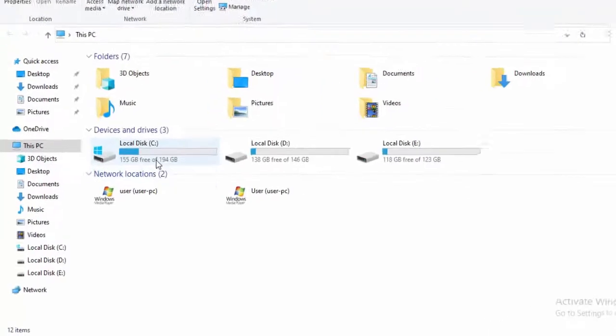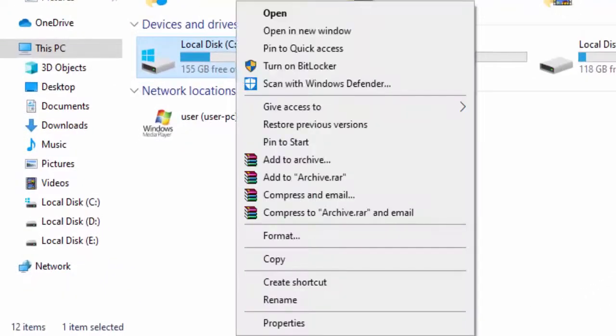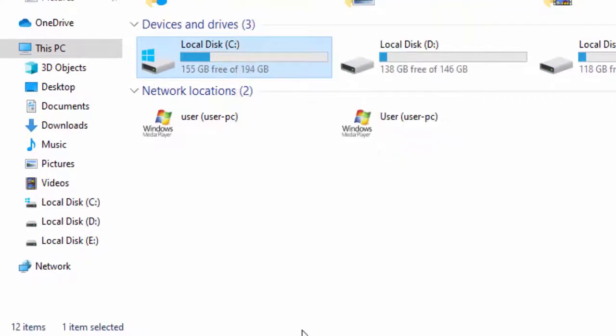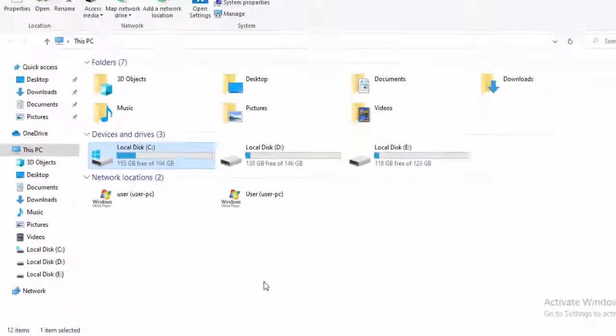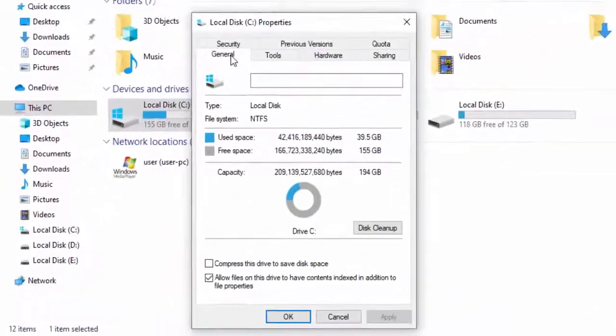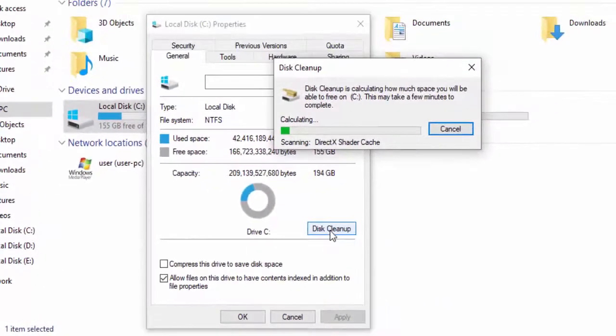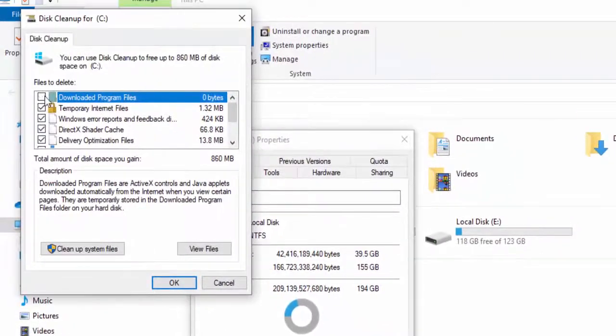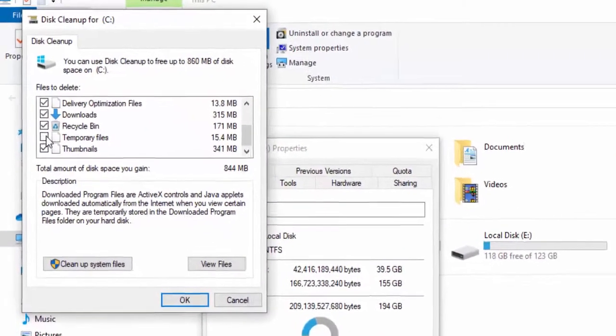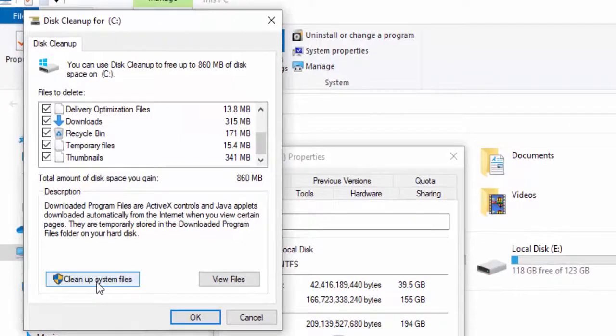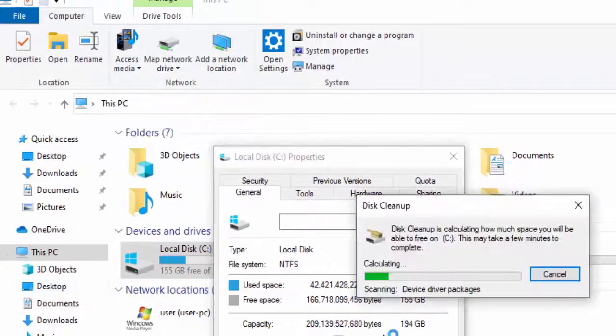Right click on your C drive, select Properties, go to the General option, Disk Cleanup and wait here. Check all the contents like this. Select Clean up system files and once again you need to wait.